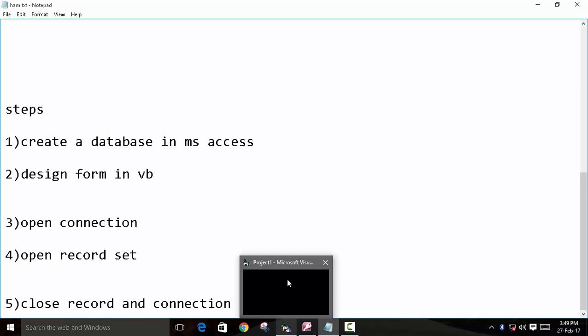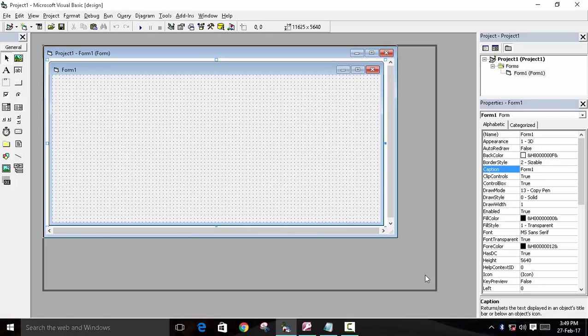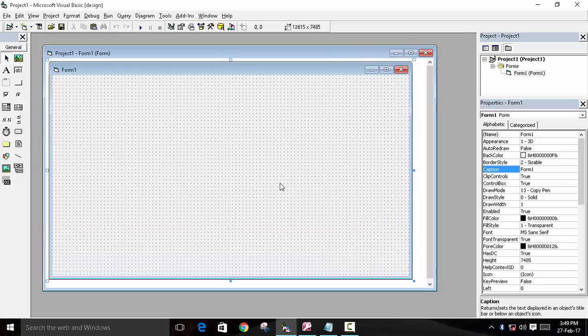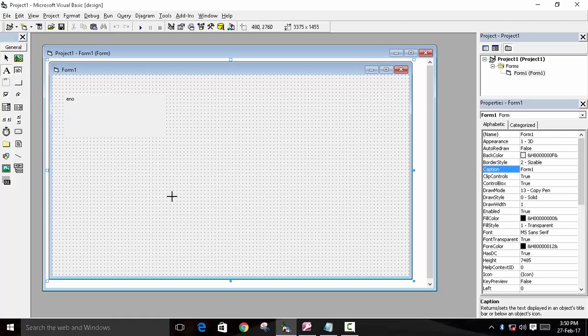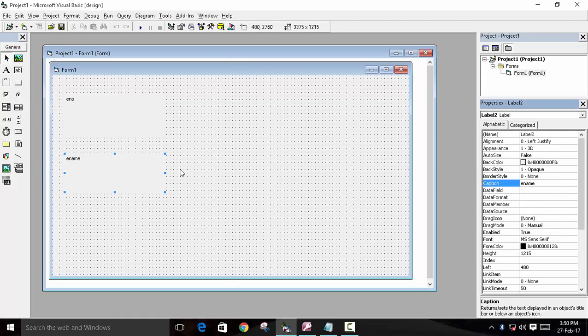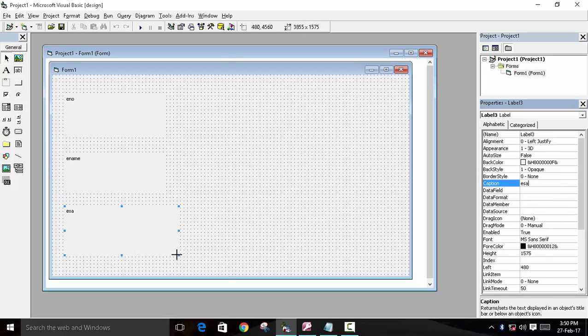So first let's go to Visual Basic. This is our blank form. First we will design our form. We will take three labels. We will take the example of an employee table and we will record three fields. First will be our employee number. Let me increase the size of it. Employee number. Second will be employee name, and third will be employee salary.